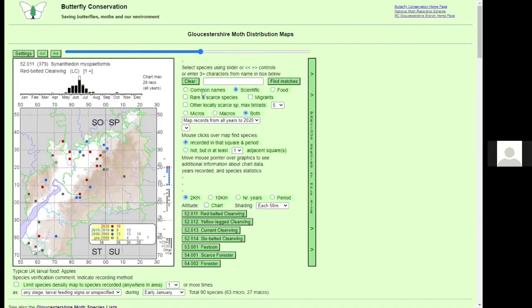Personally, I use common names for the macros and scientific for the micros. I'll click on the common names because that's what you'll normally use. And you can type in part of the name and find the matches. And as it says just above, enter three or more characters from the name in the box below.